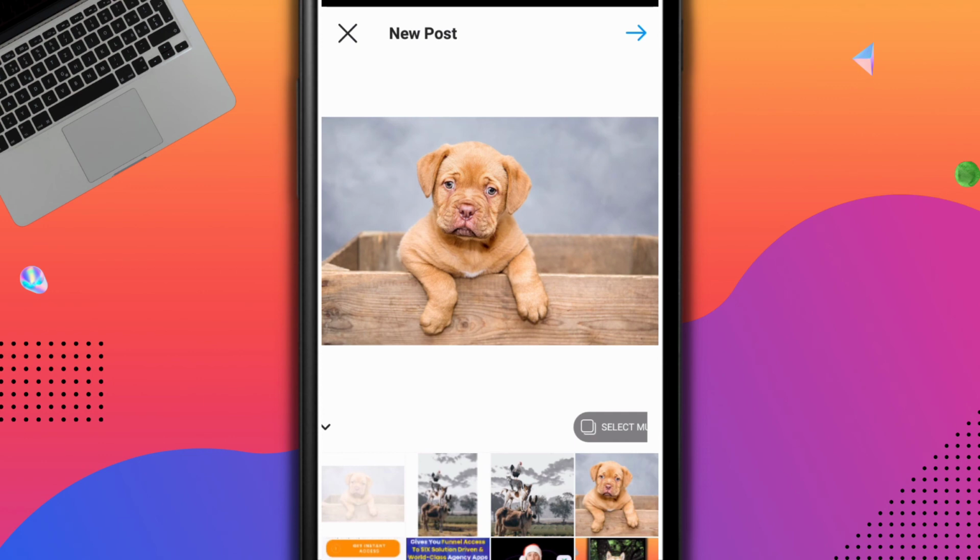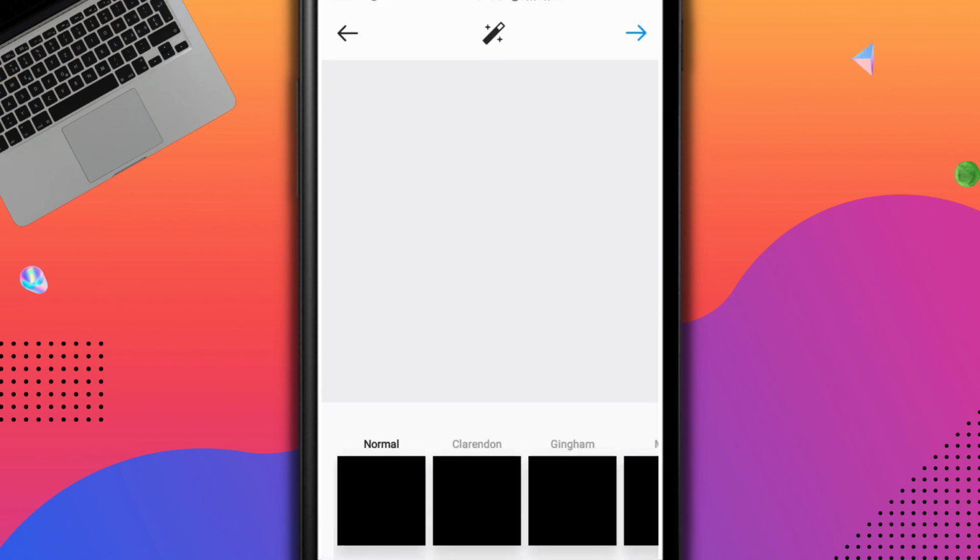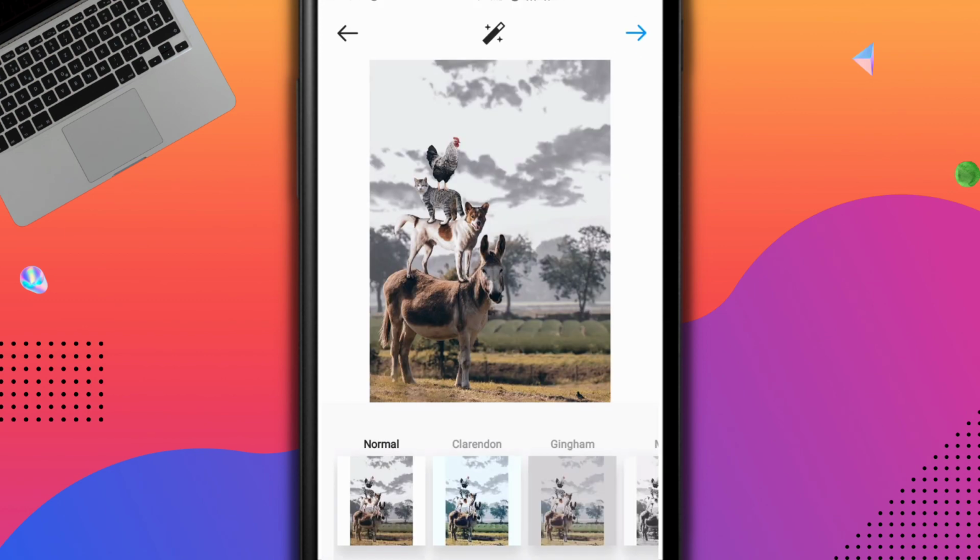Once you do this, just tap on this arrow icon, and yup, now you see you're good to go.